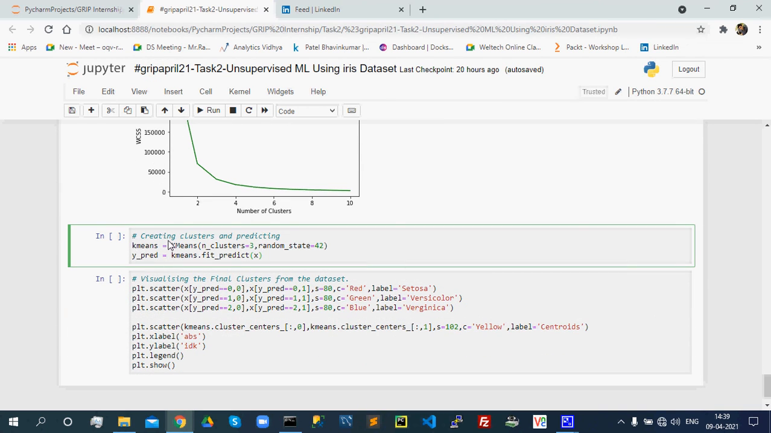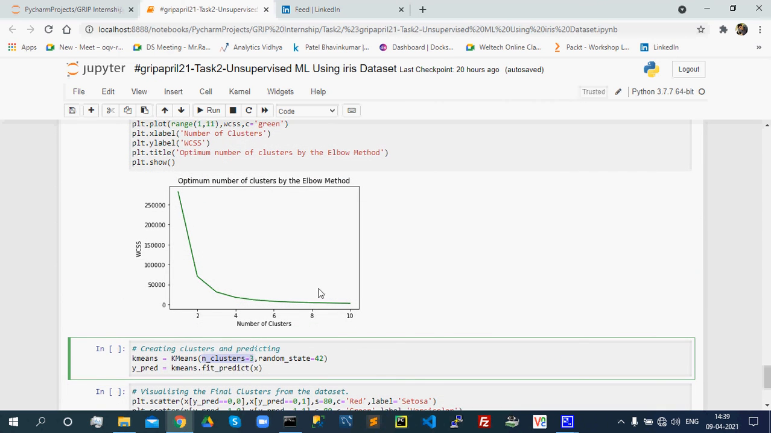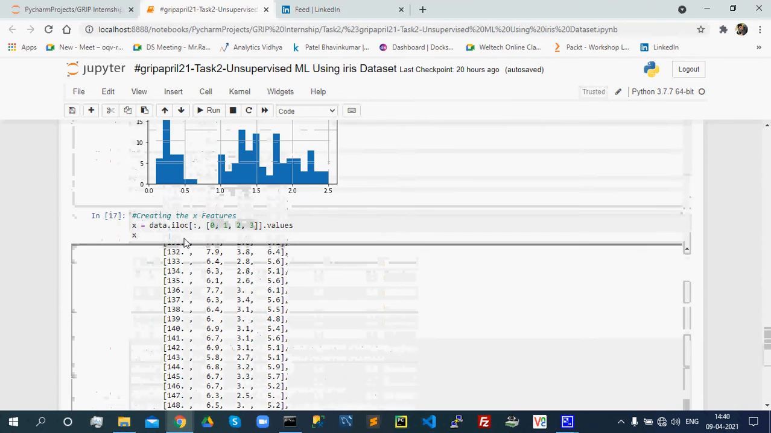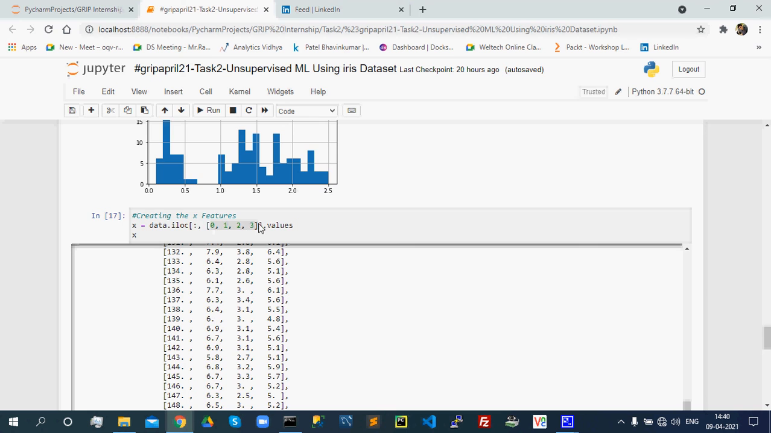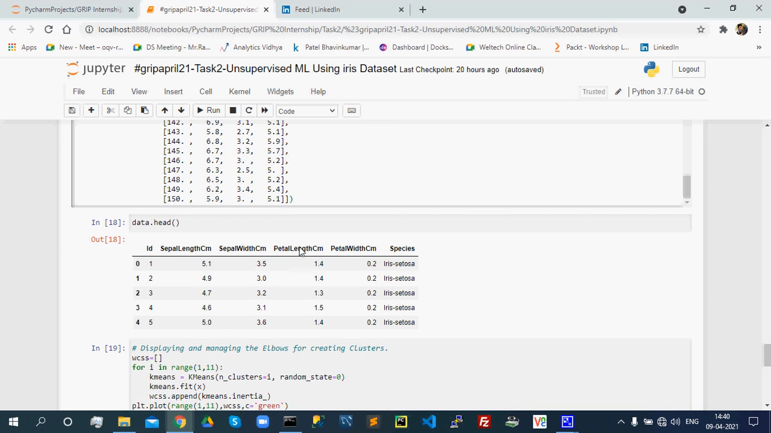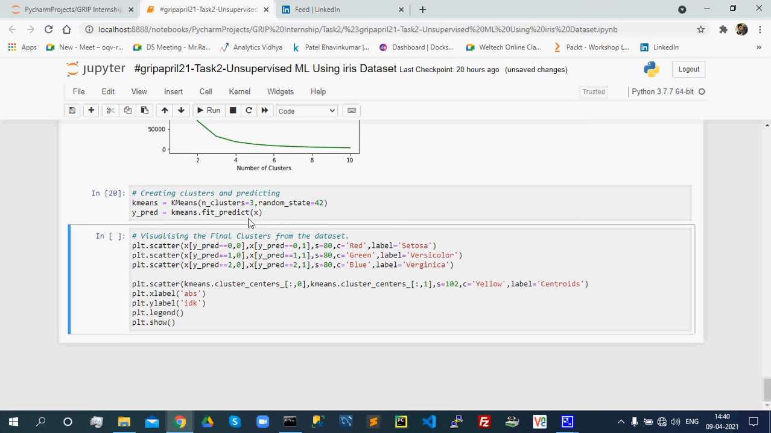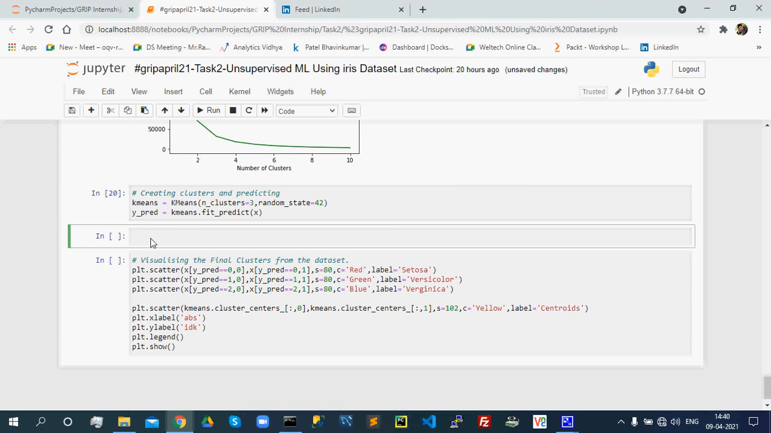Using KMeans, I am using n_clusters equal to 3 as per our elbow method, and the random state by default is 42, or I can take 0 also. So now the prediction: y_predict is equal to kmeans.fit_predict(x). X contains the values of these 4 columns, the index location of sepal length, sepal width, petal length and petal width. So let's take and create the cluster and predict the x.